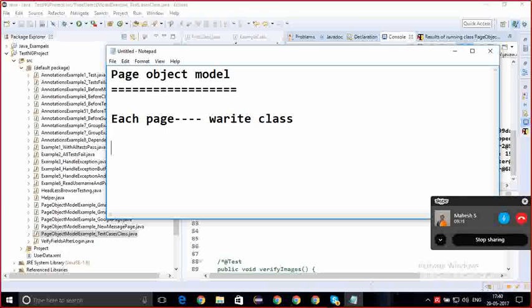Inside each class, whatever page options there are, like click on Gmail or whatever it may be, we write a method for each option in that class. Got it? Now let me explain.